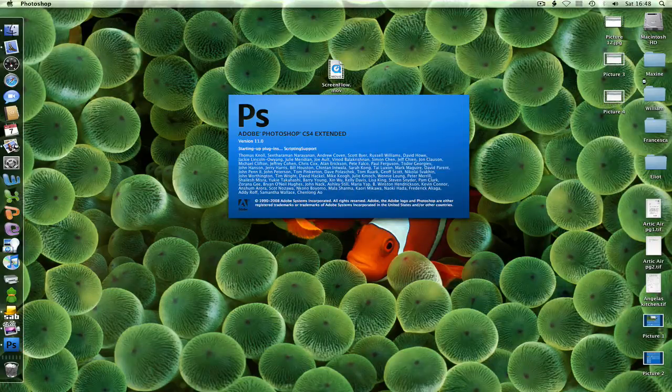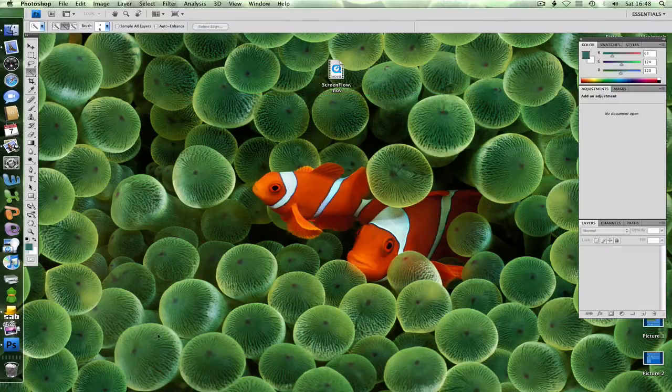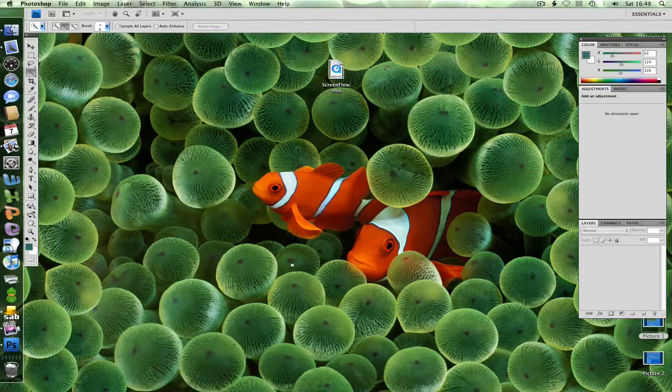let it load, might take a while. There, Photoshop's loaded now. So if we drag picture 1, the first picture you've done, into Photoshop, it'll load it up.